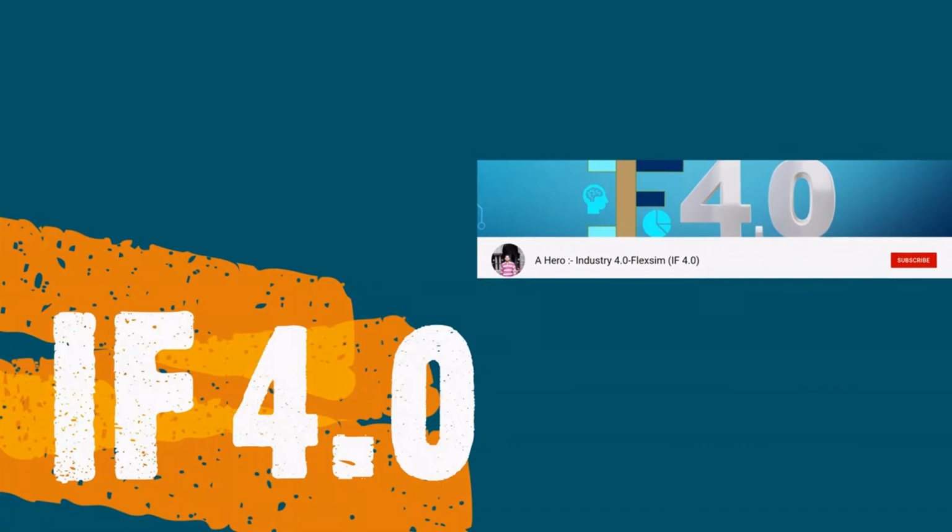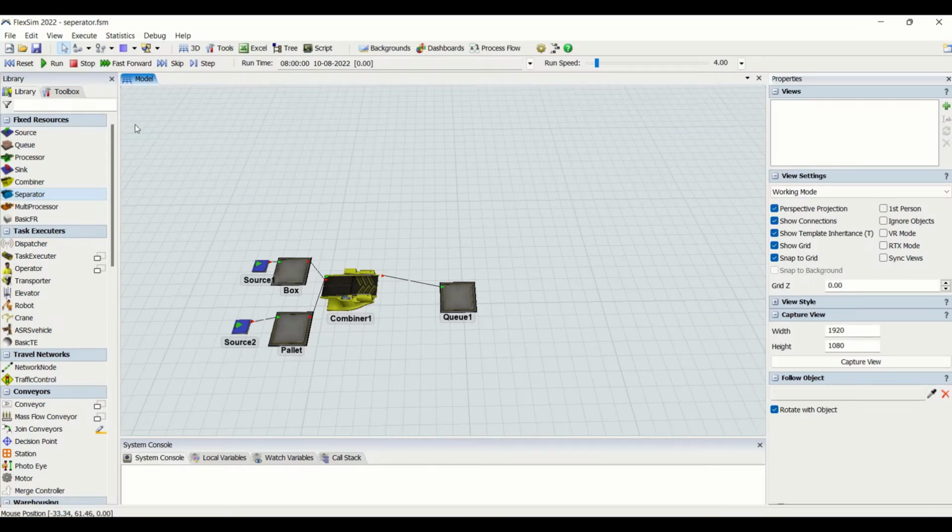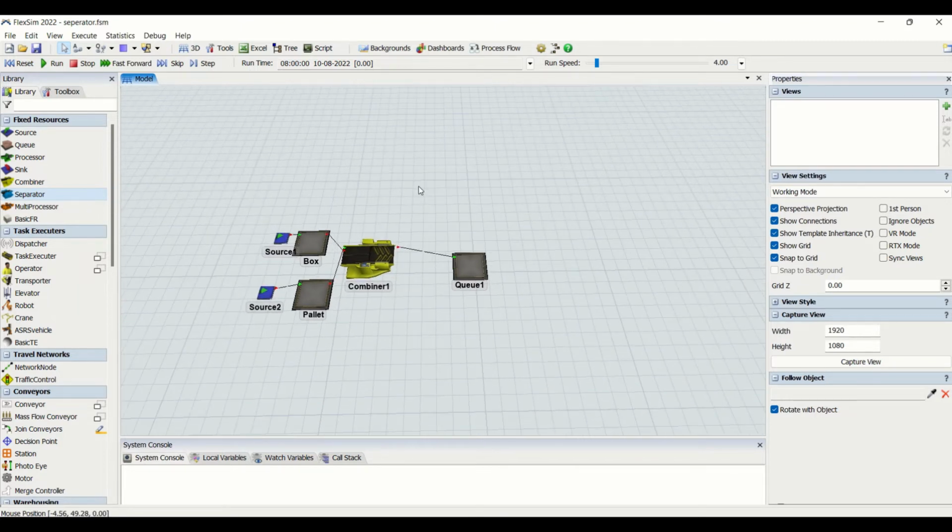This is Ajay. So the next fixed resource we are going to see is the separator. I've already created a previous model. This is the previous model we have seen for the combiner while understanding combiner properties. I have kept this same model because for the separator we will require this model.